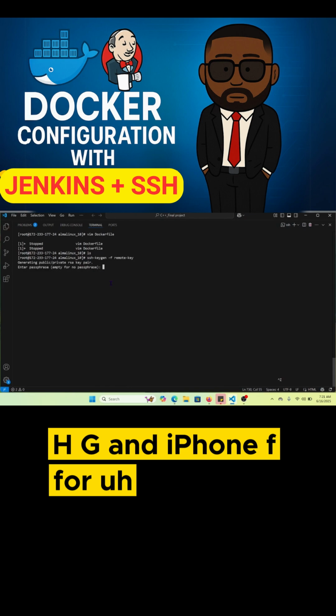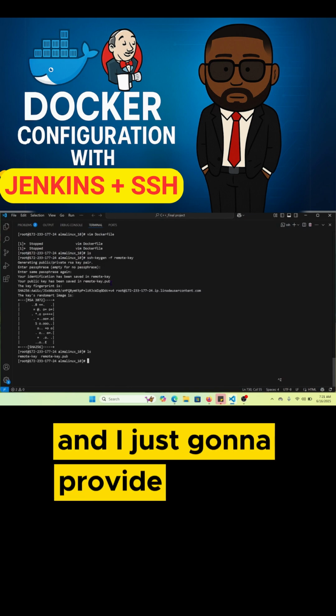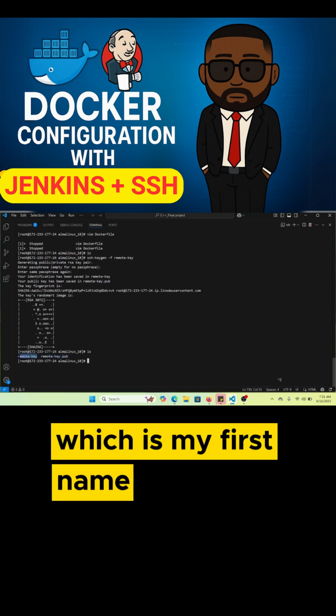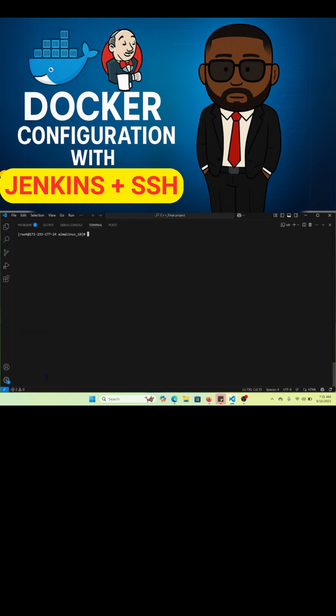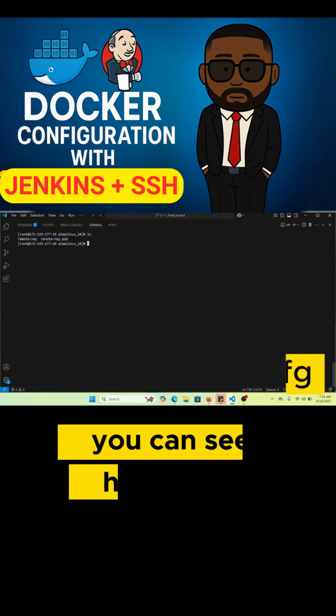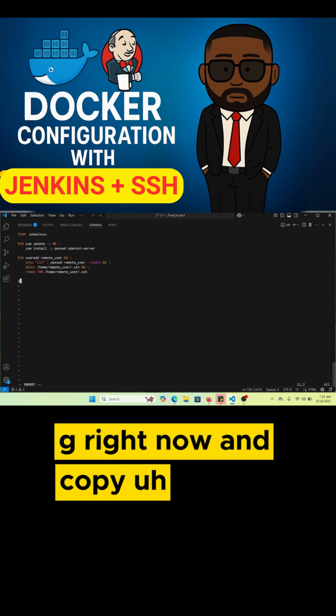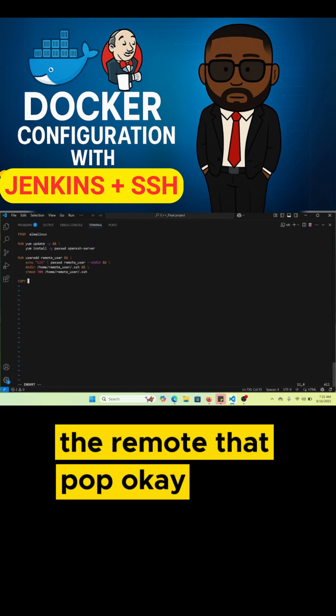So I'm using ssh-keygen -f for the name of the file, remote_key, and I'm just going to provide my passphrase, which is my first name, and I have my remote_key and remote_key.pub that have been created. So when I list, you can see that I have both. I'm going to use fg right now and copy the remote_key.pub.